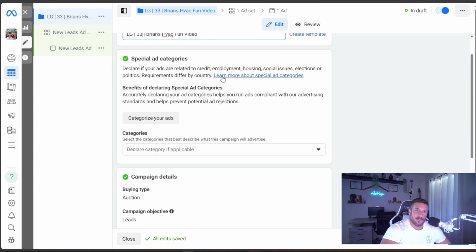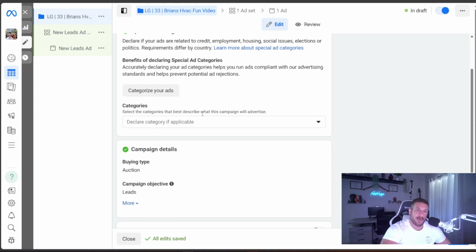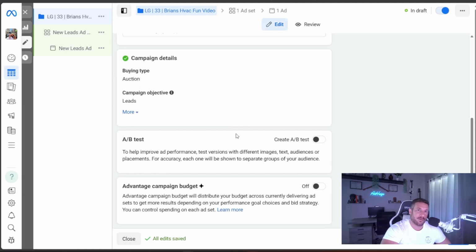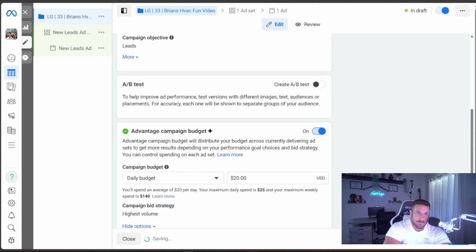But let's just keep going down here. So don't have to worry about any of this stuff. Auction leads, perfect. Don't worry about the A/B test. We actually do more of a manual A/B test the way that we do it. I'm data driven, right? So my background is in data science. I've been working in investment data for over a decade now. So that's fun.